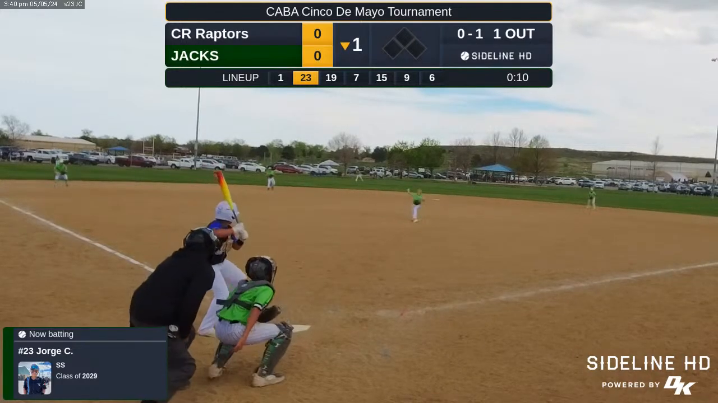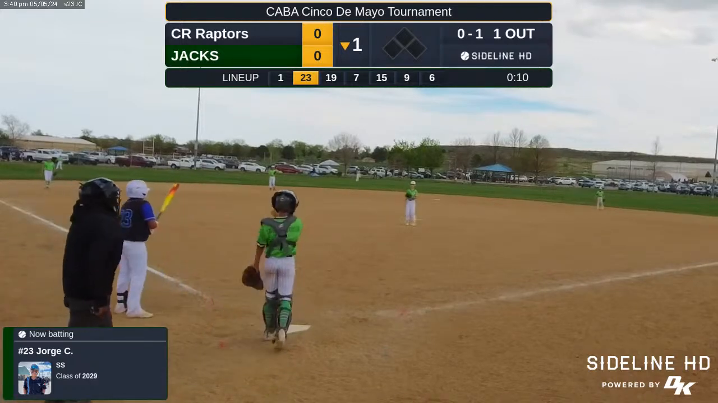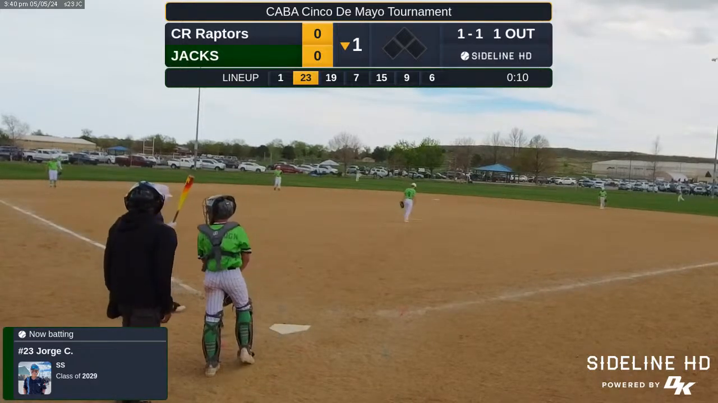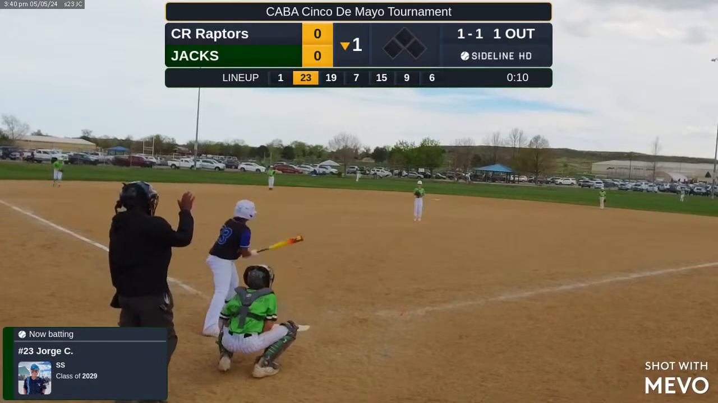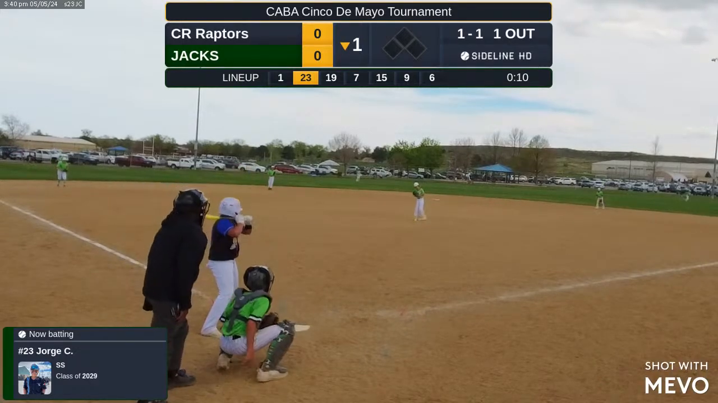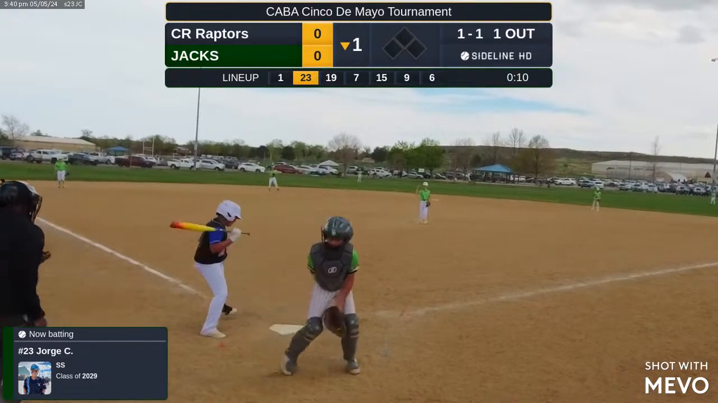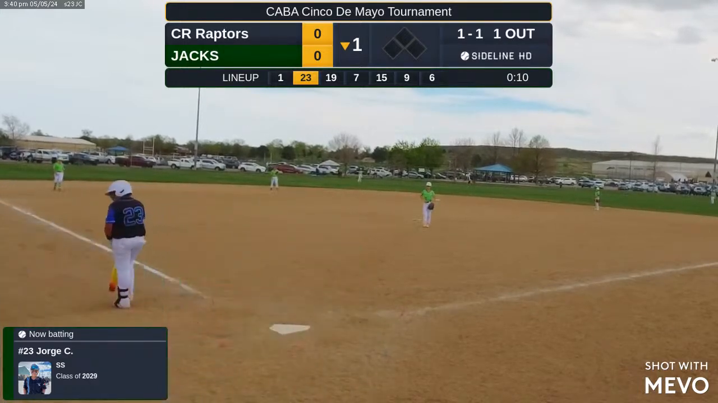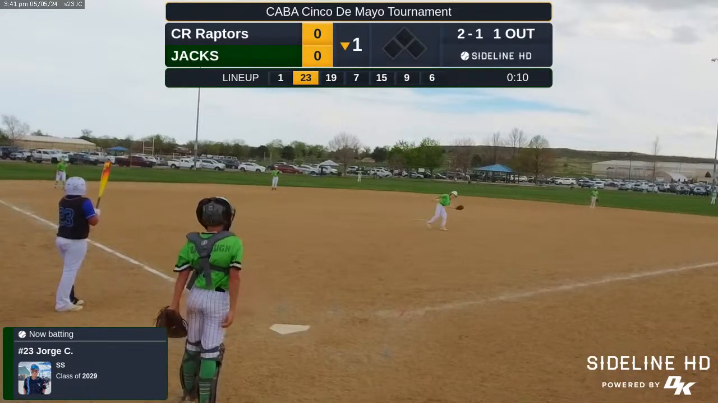Jorge now with the next pitch. And let me know in the comments or text me if there's too much wind noise. I'm trying to capture some noise from the game, of course, so that you hear not just my voice, but others and the sounds of the game. But I have a feeling all we're going to hear is the wind. The ball is high. We got 2 balls, 1 strike now.